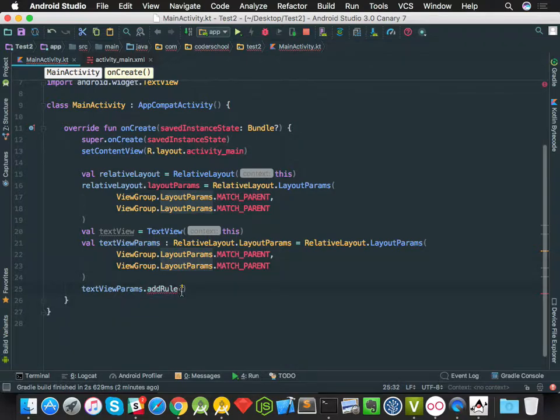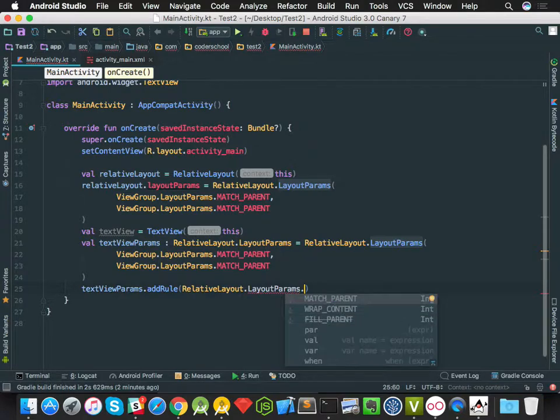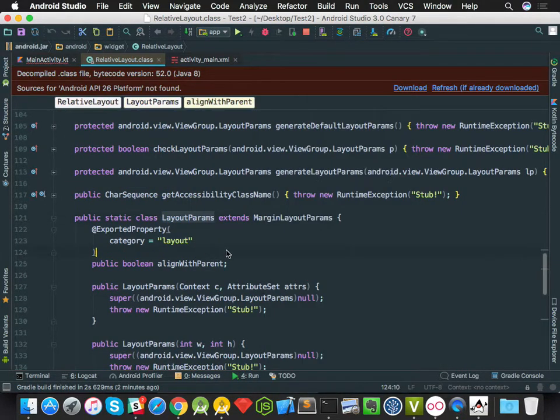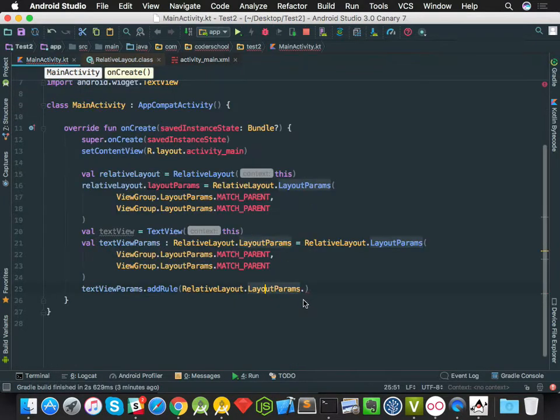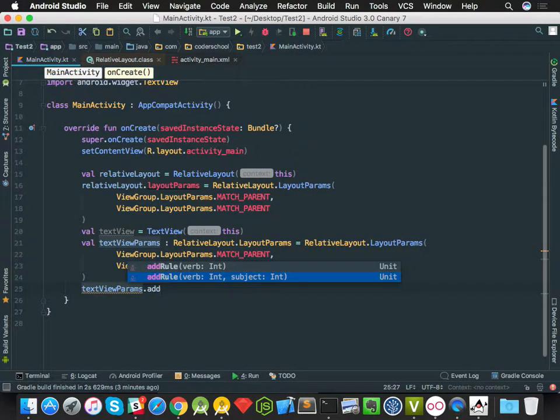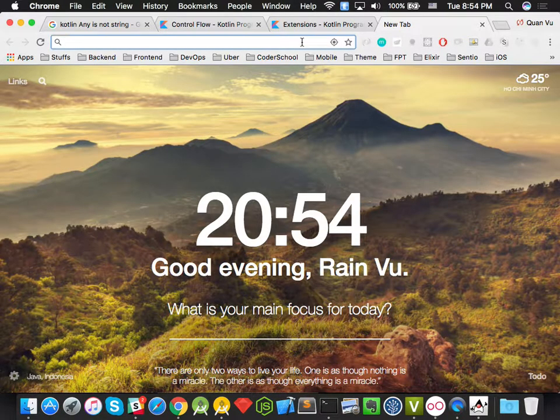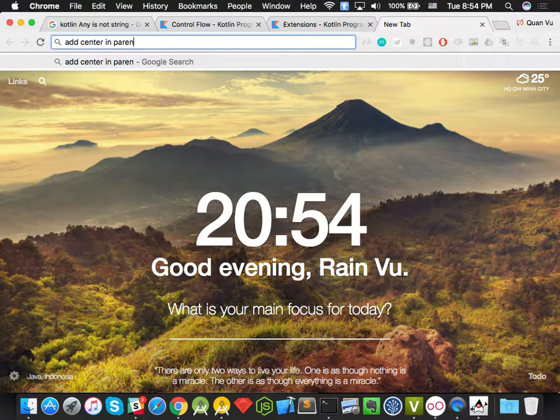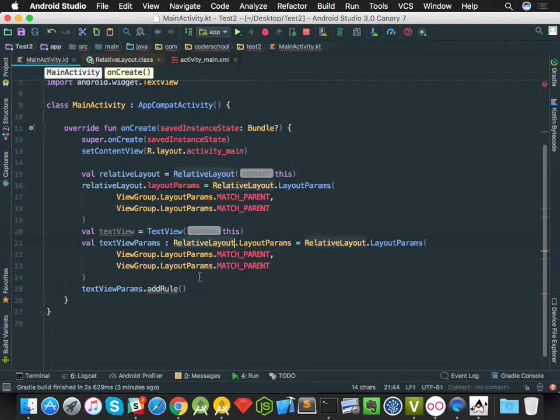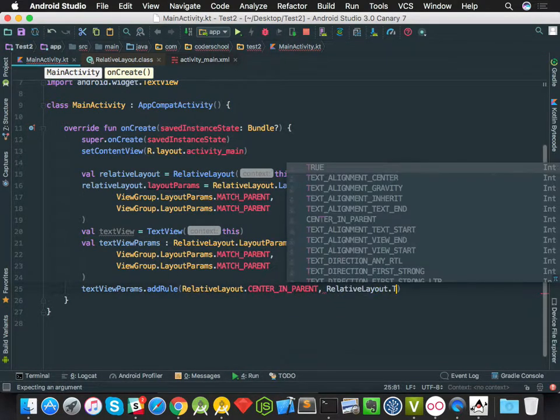In here the verb is going to be center in parent, right? I really don't remember that, but let's see. Verb is center in parent. How can I add it? Center, no. I really forget how to add center in parent. Add rule here, a verb, an integer, subject, and integer. Wait for me. Add center in parent. Sorry, stop. Add rule relative layout center in parent and true. Thank you. And in here we just add rule center in parent and relative layout true.